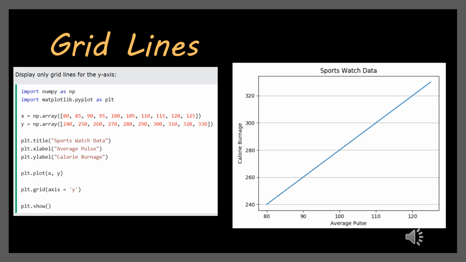With axis equal to y here, we can see only the horizontal lines. There are no vertical lines because we have given plot.grid with axis equal to y.